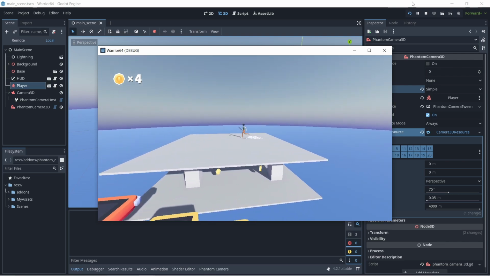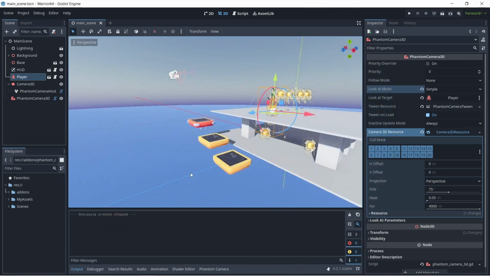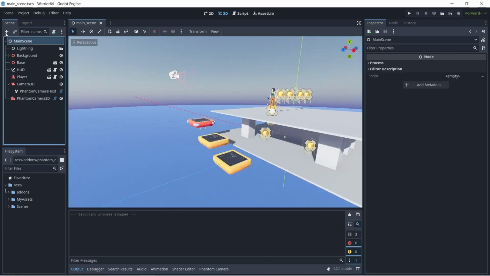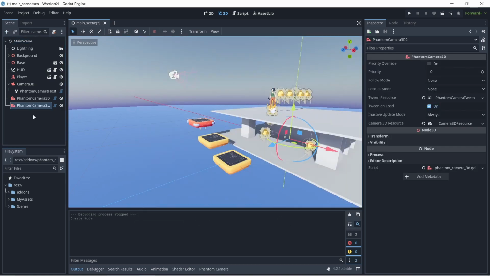But it's looking at it. So let's create a second camera, a second phantom camera. Wait, let's go to the main scene. Let's create another phantom camera.